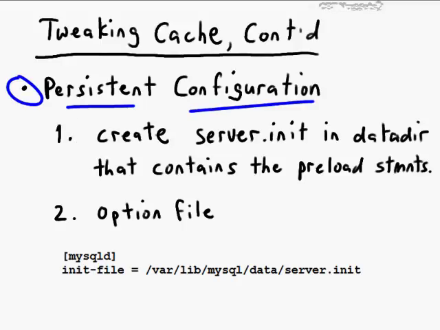First thing we'd do is create a text file called server.init in the root of our data directory that contains those preload statements that we made in the previous whiteboard. Simple as that. Very basic file. Second thing we would do is map in our option file to where that server.init exists. Now you can have more than one run of preload statements in your server.init because you may very well want to create more than one cache for more than one table.